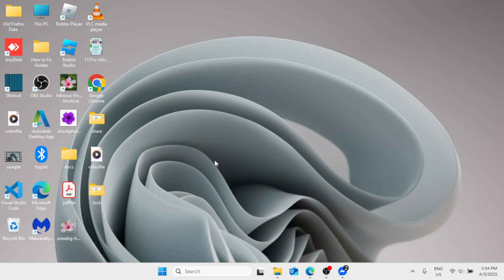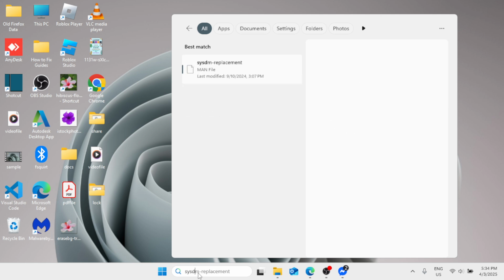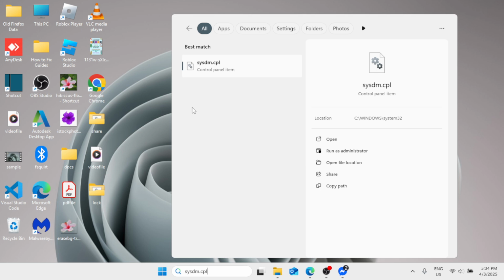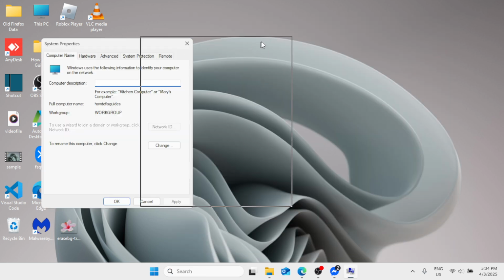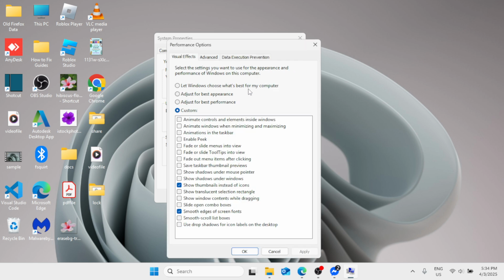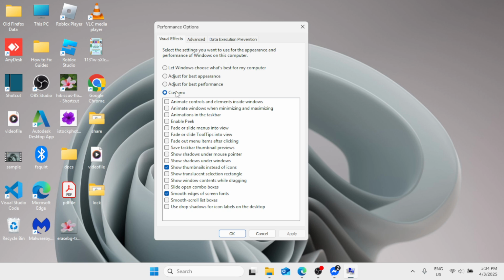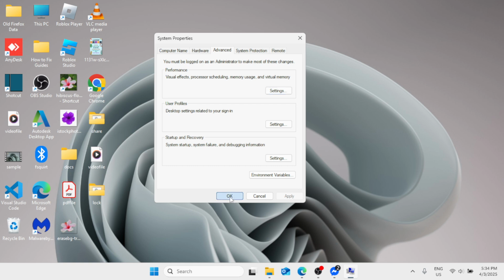Then for the next method, go ahead in the Windows search bar and type sysdm.cpl. Control panel item, click on that. Now here, click on the Advanced tab, click on Settings under Performance. Here you'll find Adjust for best performance, but we are going to make some changes in here, like show thumbnails instead of icons and smooth edges of screen fonts. Click on Apply and click on OK and then click on OK again.